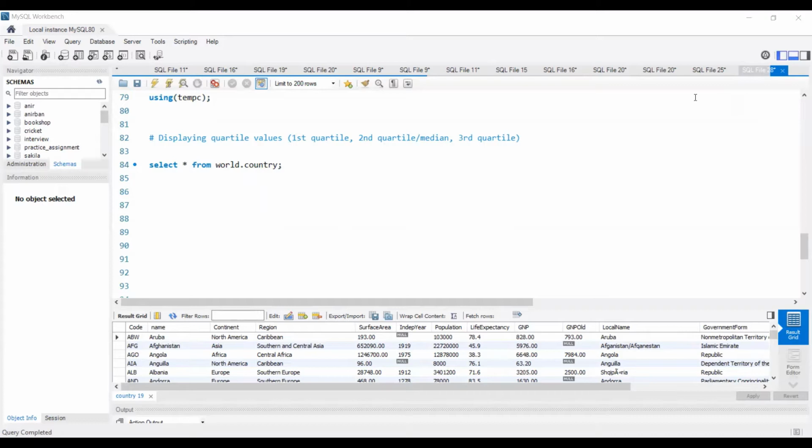For this, we'll be using the country table, which is present in the world database. As you can see, I have already executed a select query, and this is the result. So these are the columns that we have in this country table. Now, based on this scenario, let's say I want to show, for each continent, the quartile values of GNP. Let's say for Asia, what is the first quartile, second quartile, and third quartile value of GNP? For Europe, what is the first quartile, second quartile, third quartile value of GNP? Likewise, for each continent, I need to show the quartile values, and along with that, I need to show the country name also, which country that particular quartile value belongs to.